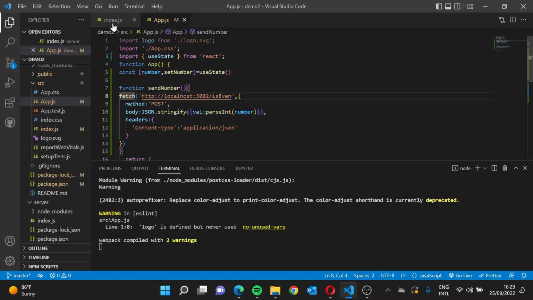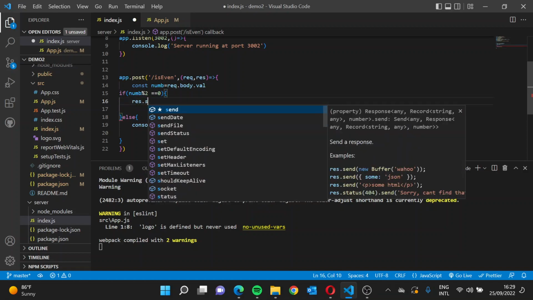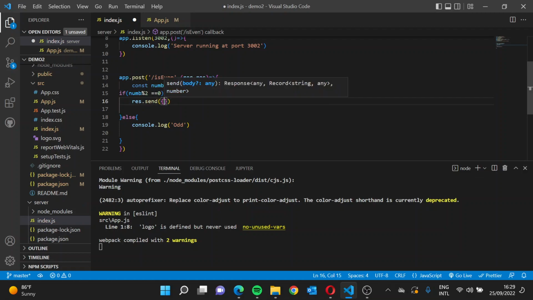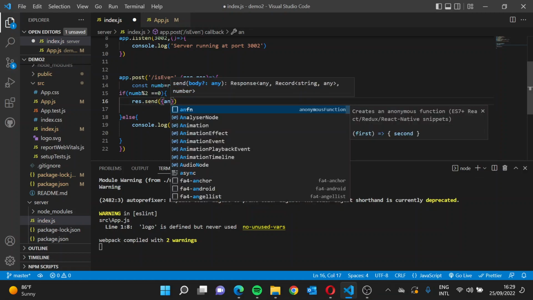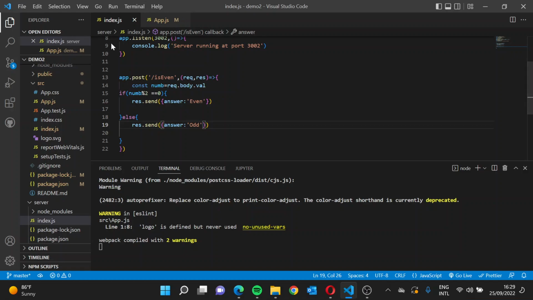Okay. So first of all, we are going to go to the index.js, and instead of console.logging even or odd, we are going to use this res variable. So res.send, and we need to send a JSON object. I'm going to call it answer, and it has the value of even, and I'm going to do the same thing for the odd. So I'm going to add in res.send, and instead of even, I'm going to have odd. So we are going to save this index.js, and we are going to run our Node.js in a bit.